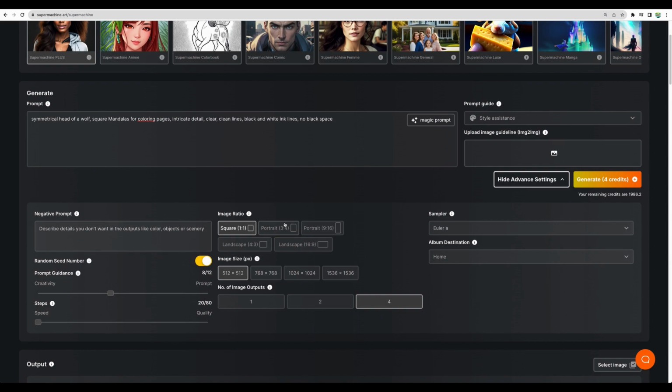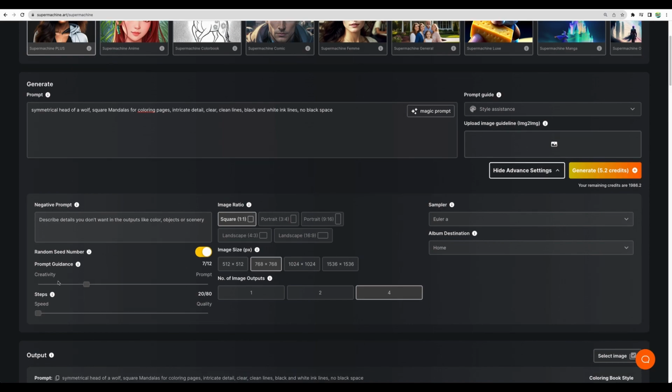We have negative prompts, we can generate different aspect ratio, different image size, and Supermachine will show you how many credits you will spend. For example, we can increase image size and we see that image credits spent will increase as well. We can save images into our albums. You can also play with settings like prompt guidance. In this case, how close to the prompt images should be. Changing these settings doesn't affect the credits that you will spend.